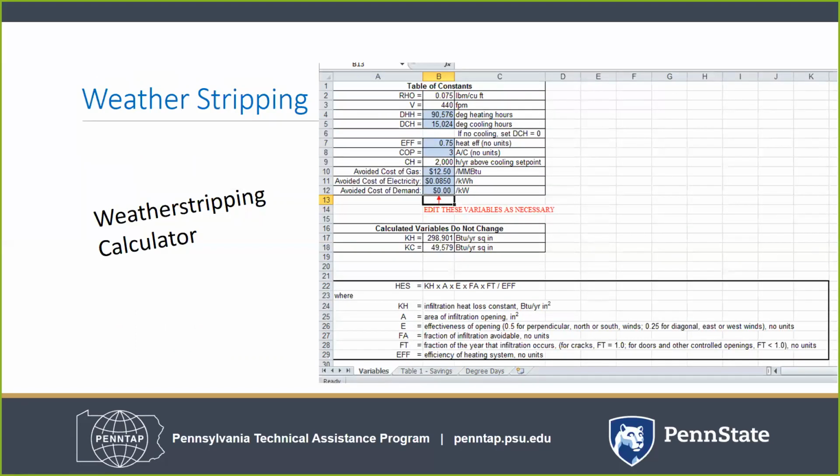Weather stripping. Here is a weather stripping calculator. All you enter is the required data, and it will give you the cost savings for adding door seals and weather stripping to windows and doors.